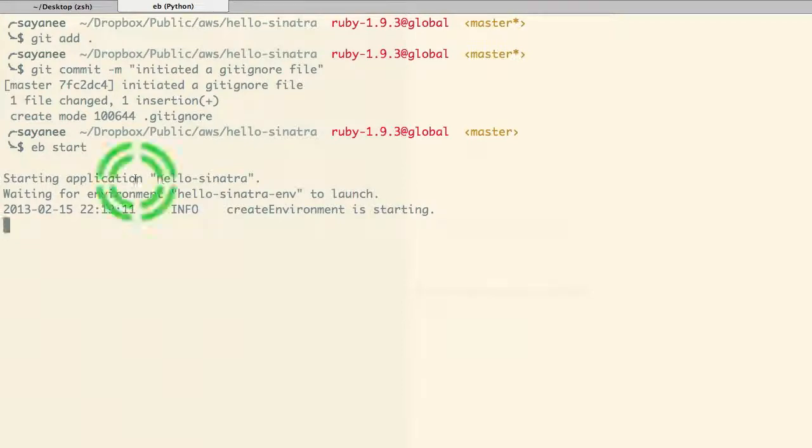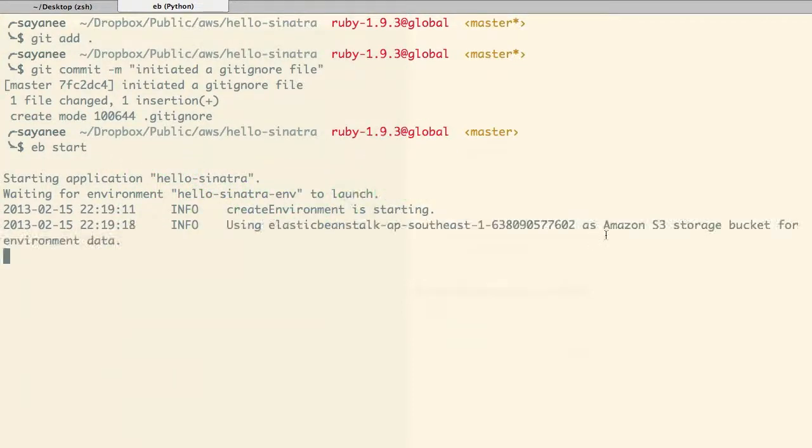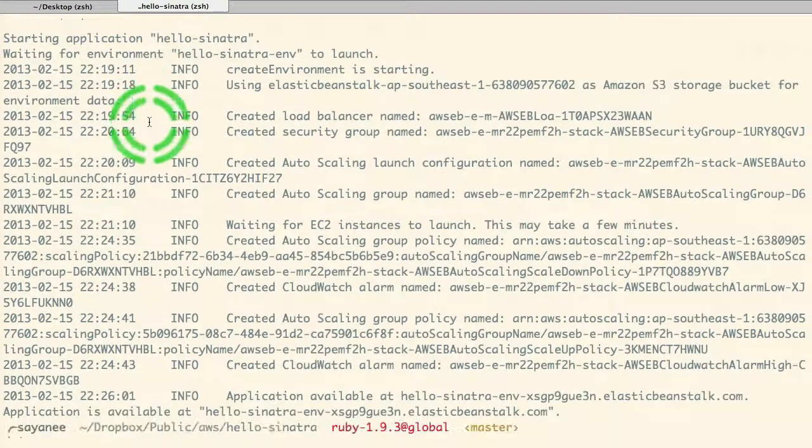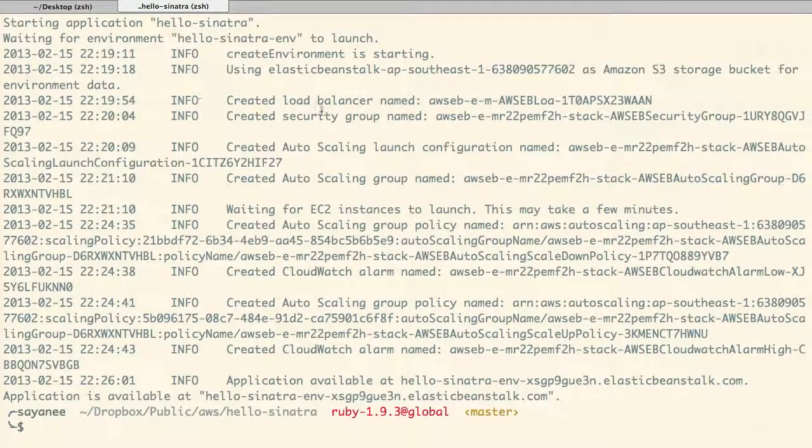There you go, application name is Hello Sinatra. It will even start up an Amazon S3 storage bucket environment. So there you go, the eb start command has finally completed. So let's go ahead and see what it has done. So finally, it has created an environment, then it created a load balancer, security group, auto scaling, also an EC2 instance. And finally, after all this, it even gives us a link that the application is available.